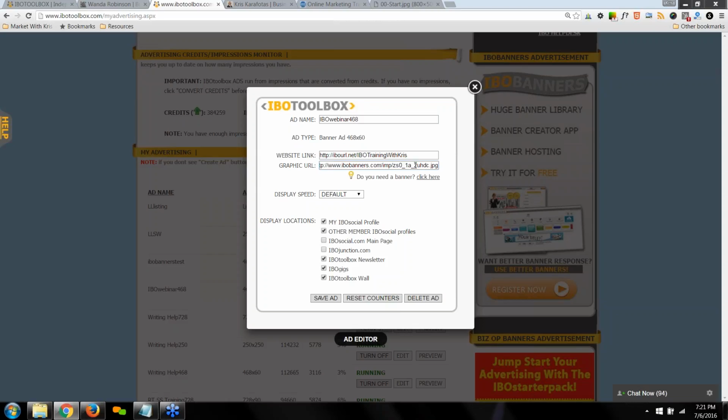Okay, this happens to be an IBO banner that I have over there. So it's www.ibobanners.com, and then it's got some characters after that, and then the end is a .jpg. Display speed, I always leave it on default. There are many factors you can consider for the speed here, but it really depends on how many people are running banner ads on the platform, okay?